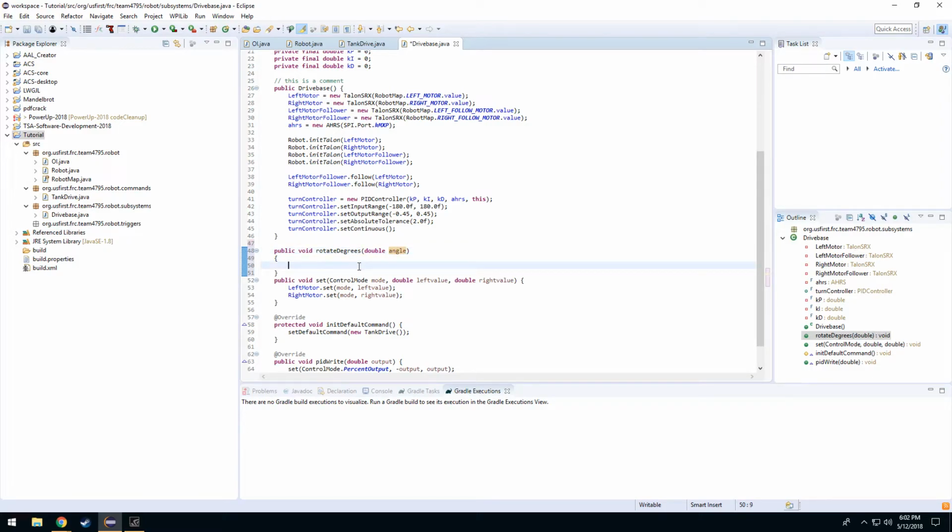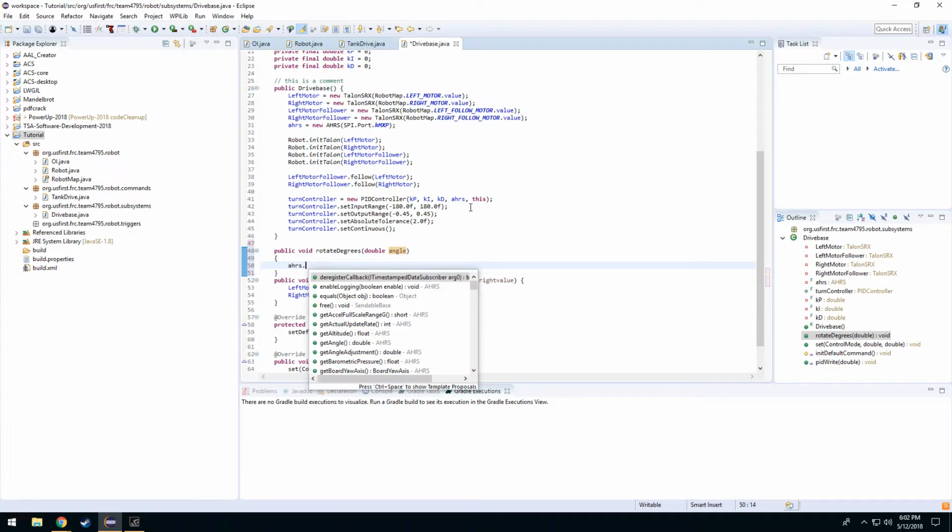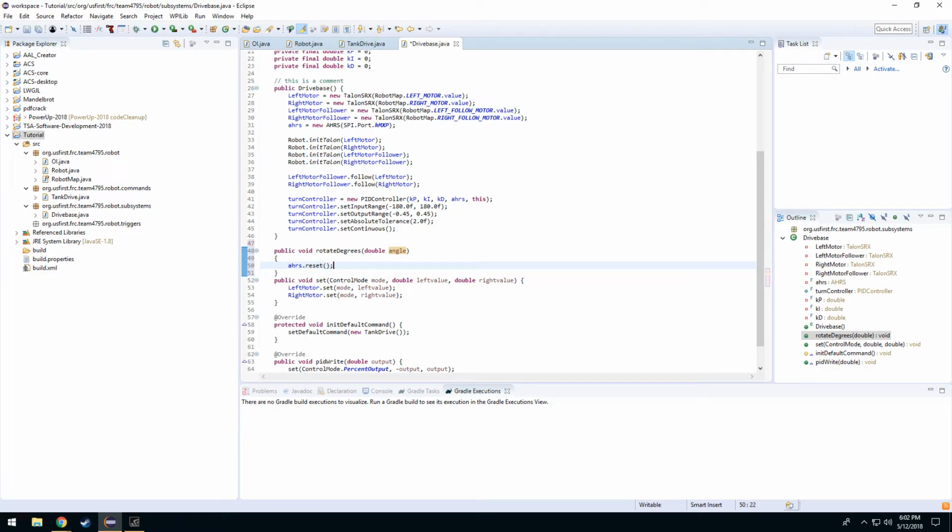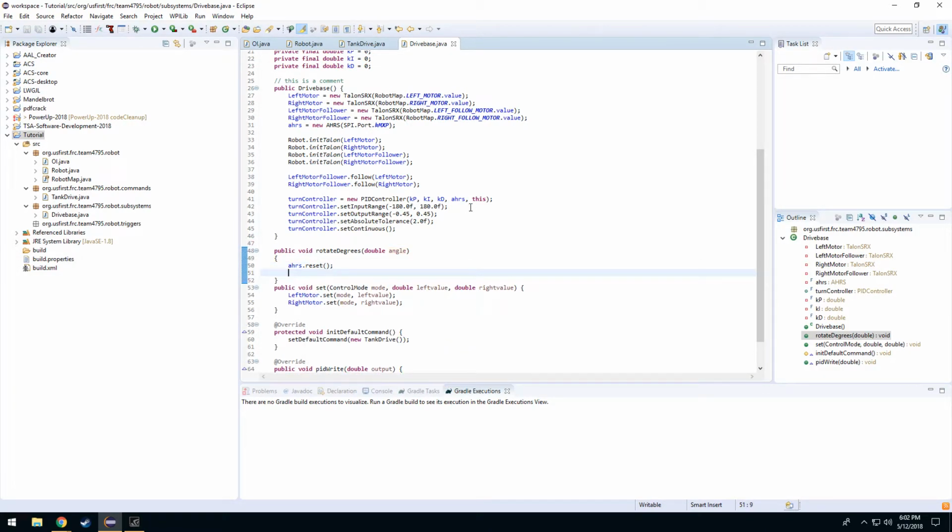Okay, so generally there's two ways of rotating, right? You can rotate to an absolute value or a relative value. For right now, you can make different functions that do different things, but for this tutorial, I'm going to do it relative. So what you're going to do is reset your navx when you call this, so that way it's kind of keeping it relative.